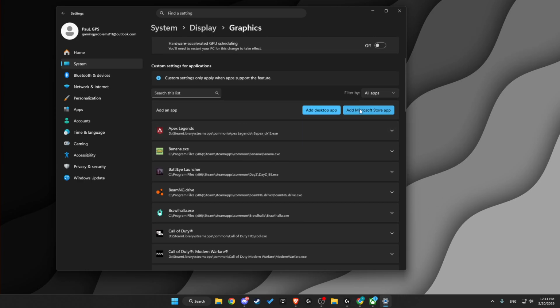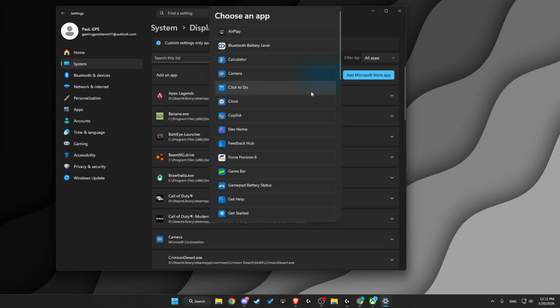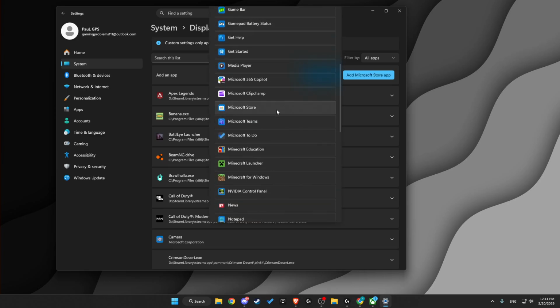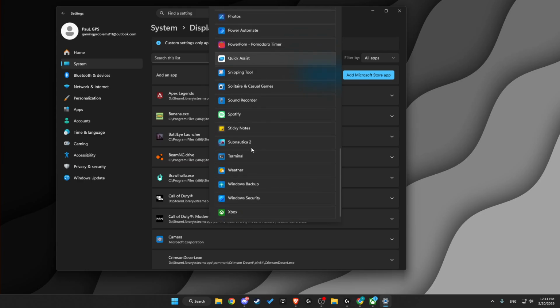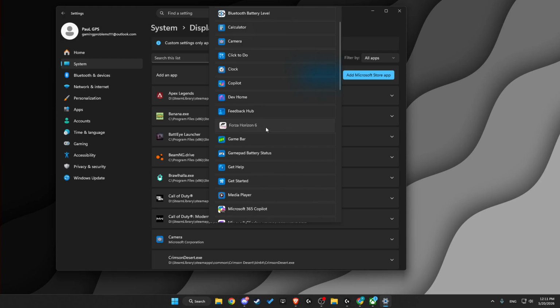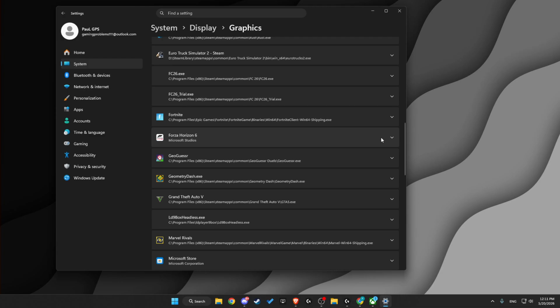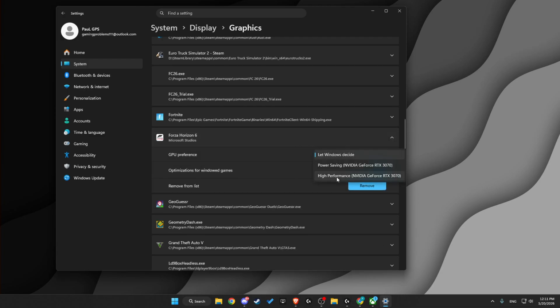Also, if you have on Xbox app Forza Horizon 6, you just need to add a Microsoft Store app. Wait, and then look if the game is available for you here. So let me find it quickly, add it, then scroll down a bit until you see Forza Horizon 6, and then make sure to select high performance, right?